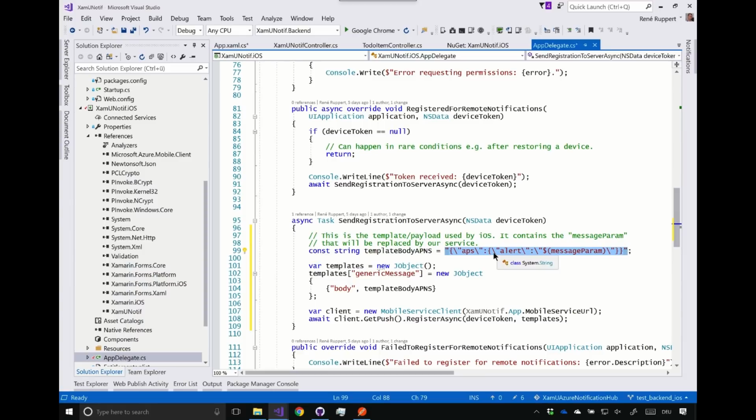This is the most basic format that you can use. You can add other information in here, like an icon or a sound that should be played. You find information about the payload over in Apple's documentation. There's a link on our GitHub repo for the code for this project.